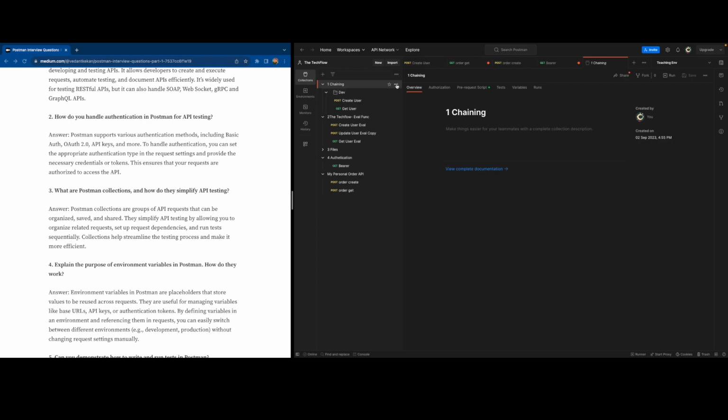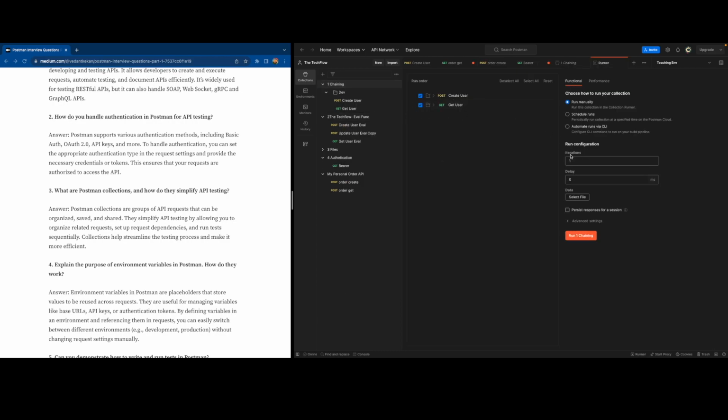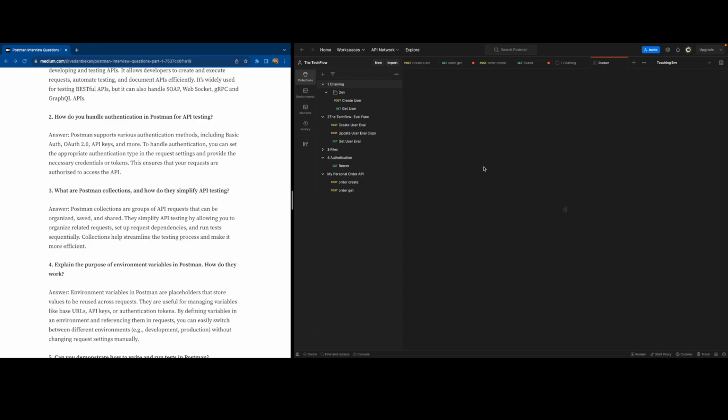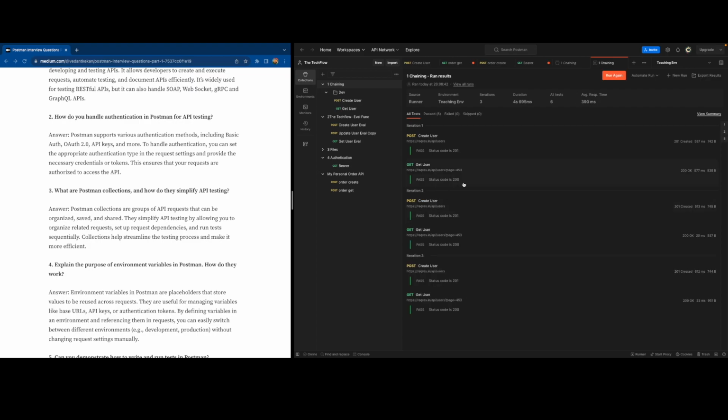When I go into the collection options, you will see there are multiple options. I can share a collection. Moving is okay, this is just to be organized. You can run a collection. Running a collection means you can run multiple requests within this collection, and you can have many iterations of this execution. If I say 3 iterations and click run, you will see that my requests will be executed. Each request will be executed 3 times.